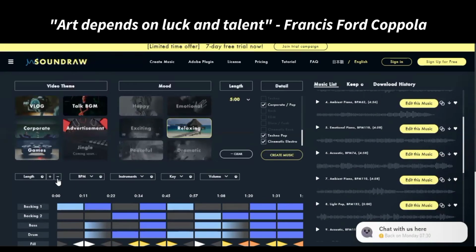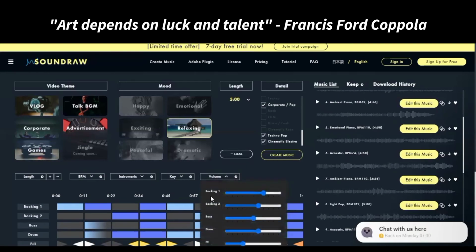Okay, so now what's happening is very simple. You can go on to this thing. You can see the backing, the bass, the drum, the fill, and you can then use play from here. You can go on to the volume. You can choose the volume, how much the backing will be, how much the backing 2 will be, how much the bass will be, how much the drum will be.